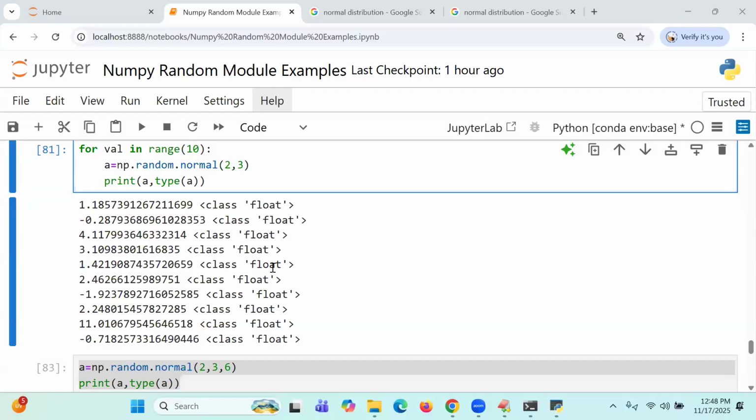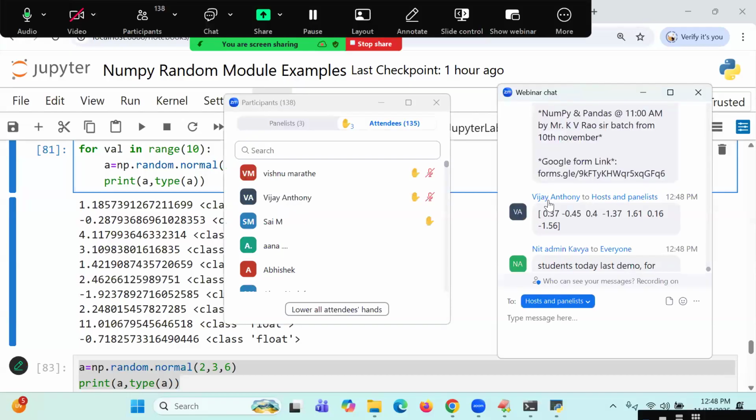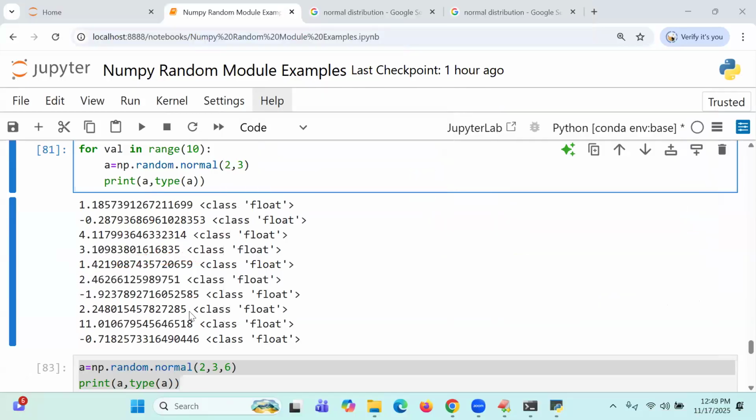I am unmuting. You need to accept that unmute, my dear students. Vijay Anthony, 0.37, 0, minus 0.45, 0.4, minus 1.37, 1.61, 0.16, minus 1 point. You need to calculate the mean of all those values. That mean will be the center point. The values on the left side will be equally distributed, equally spaced values will be taken. That is what I said in the class. I hope you got it.